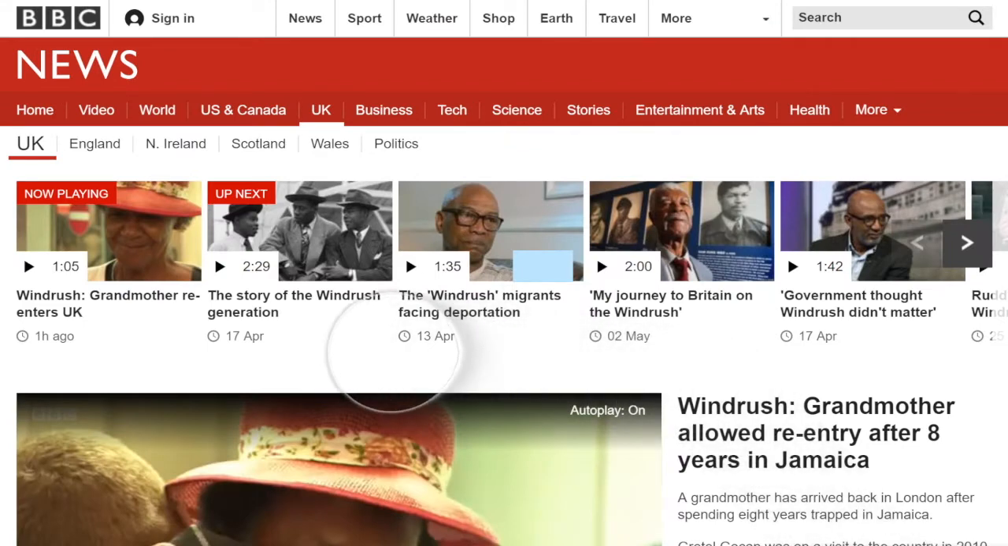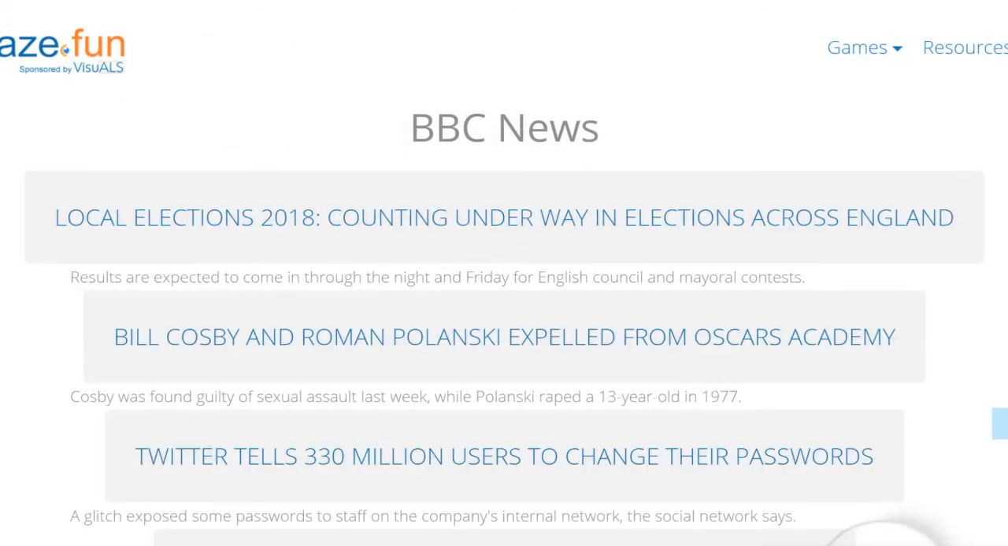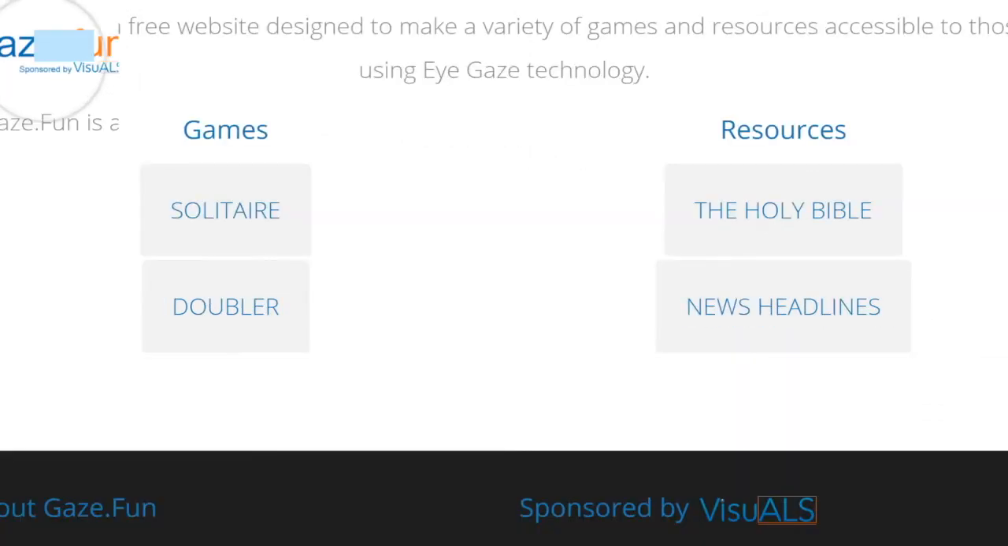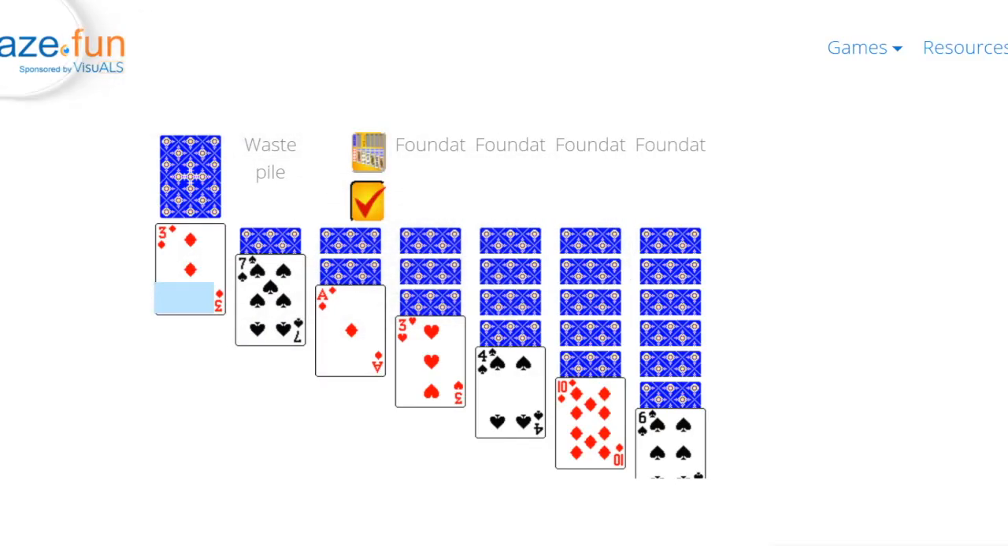Once you're finished reading the article, simply click the back button on whatever browser that you are using to go back to Gaze.Fun. At any time, users can navigate back to the homepage of Gaze.Fun by clicking on the Gaze.Fun logo at the top left hand of the screen.